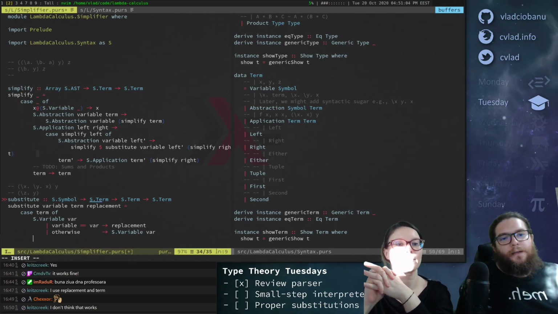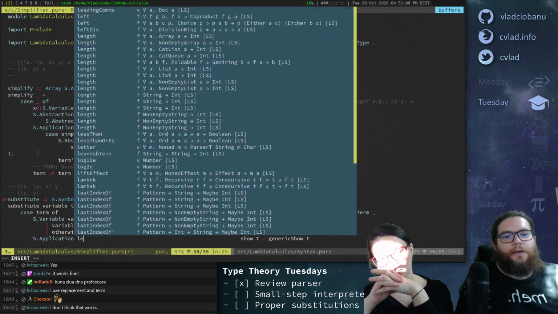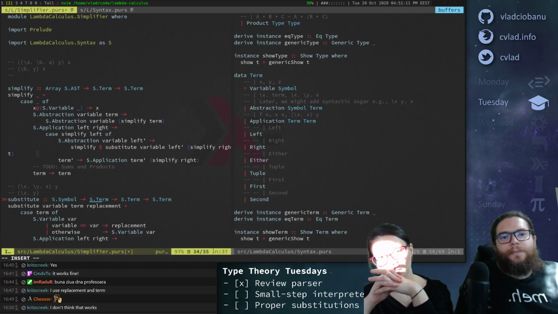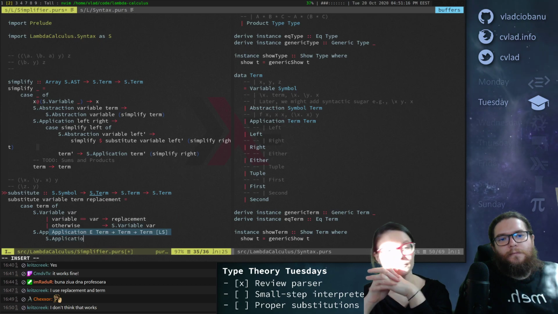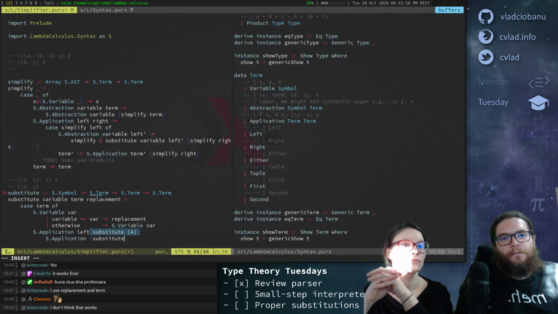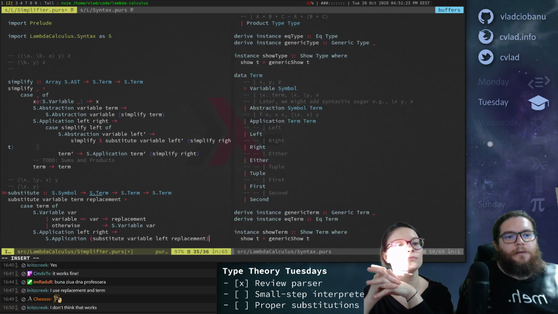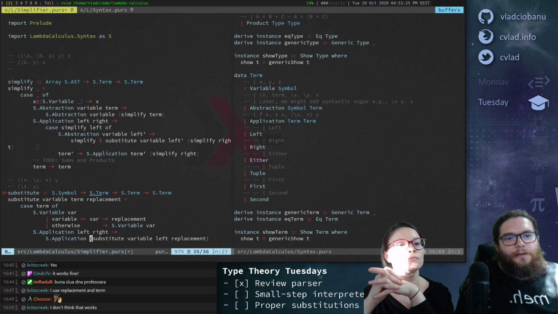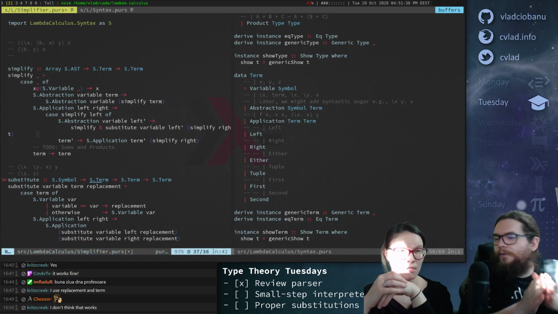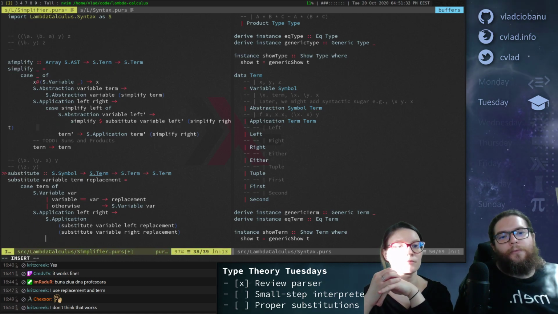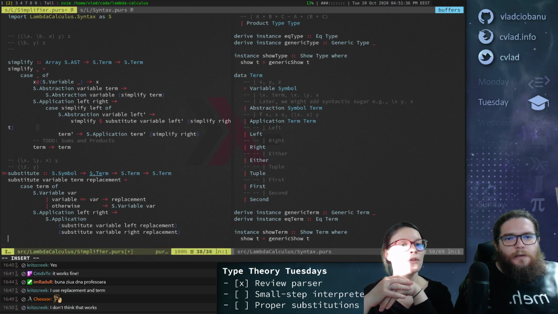Okay. And then if we have an application here, right, of term, well, left and right, we just substitute in left and right, right? Left replacement. We need two lines for that. And right. Correct? We just go inside both ways. And then yeah, that's correct.